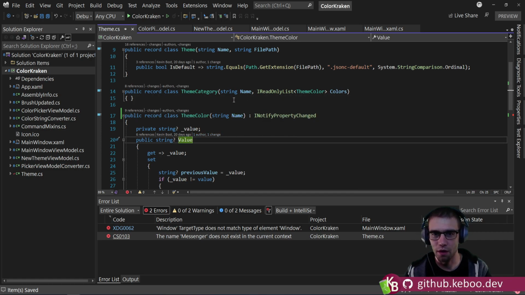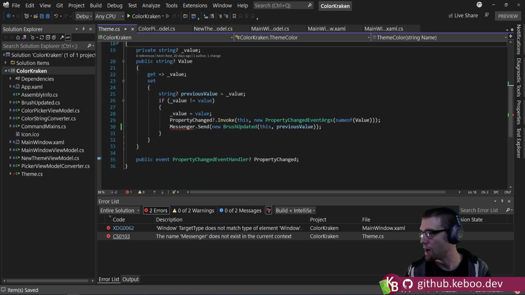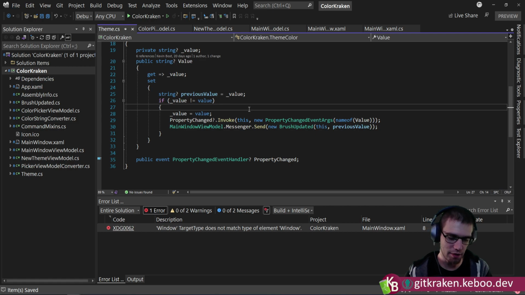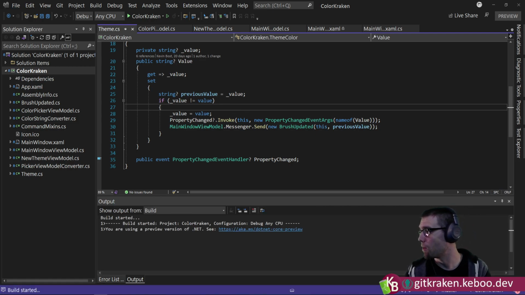Okay, so let me make sure. I'm going to just revert my current changes real quick so that we go back into a working state, because I'd like to be in a nice compiling state and then we'll break stuff.